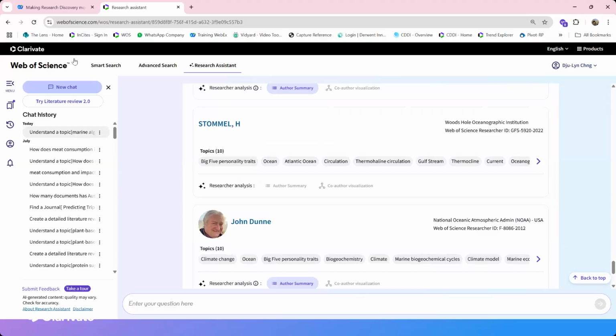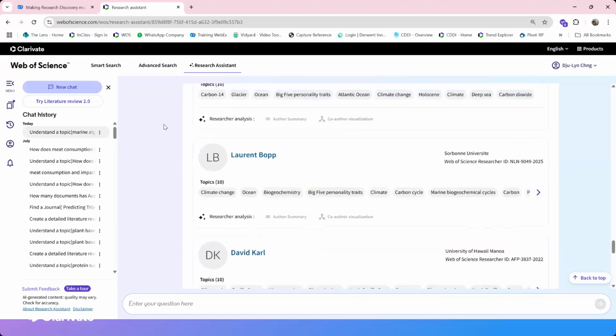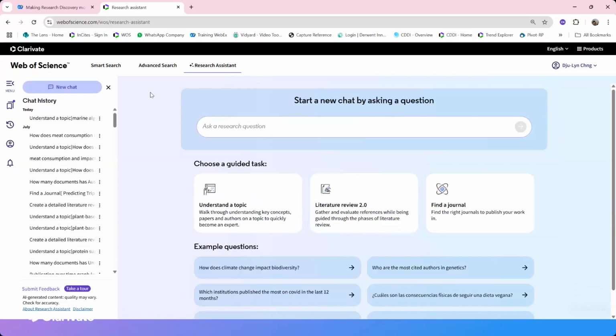Right. So this is the first search guided tasks. The next one is our literature review, which is our agentic AI. When we talk about agentic AI, think of it like an assistant that is literally working with you to guide you step by step on formulating a search criteria and also an overview.